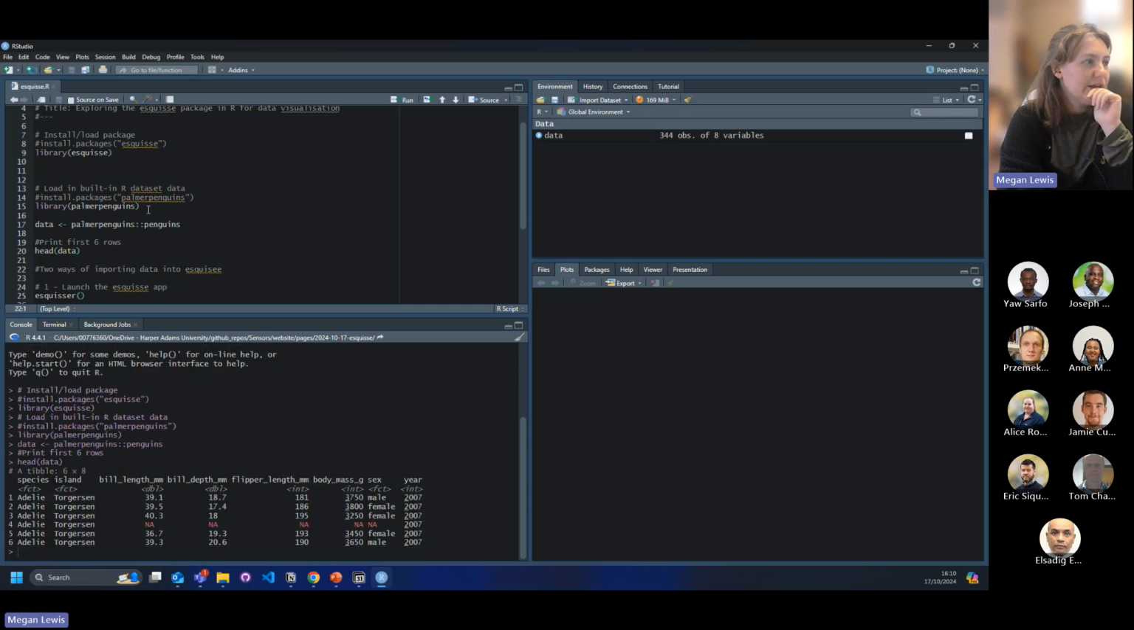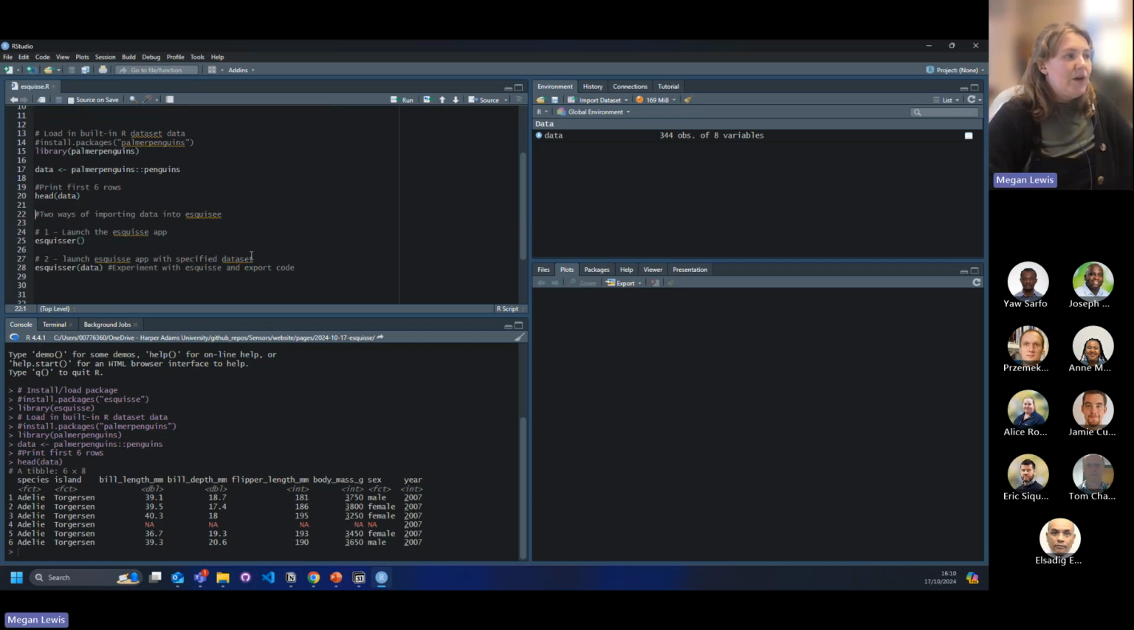If we have a quick look at that data, you can see we have a range of variables, from factor variables through to numerical variables and integer variables. So how do we play with this data in the esquisse package?